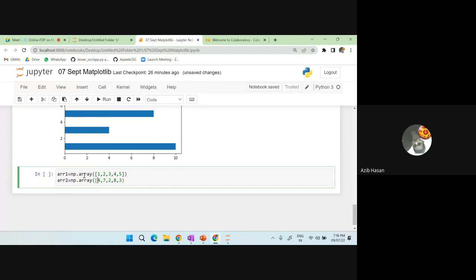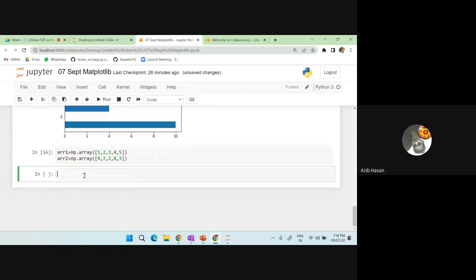So there are two arrays here. I've taken two arrays of 5 each. Let's take 6 elements, okay. 6, let me add another value here, let's say 9. So I have two arrays. Okay. Now, if I have to go ahead and plot, it is simple.